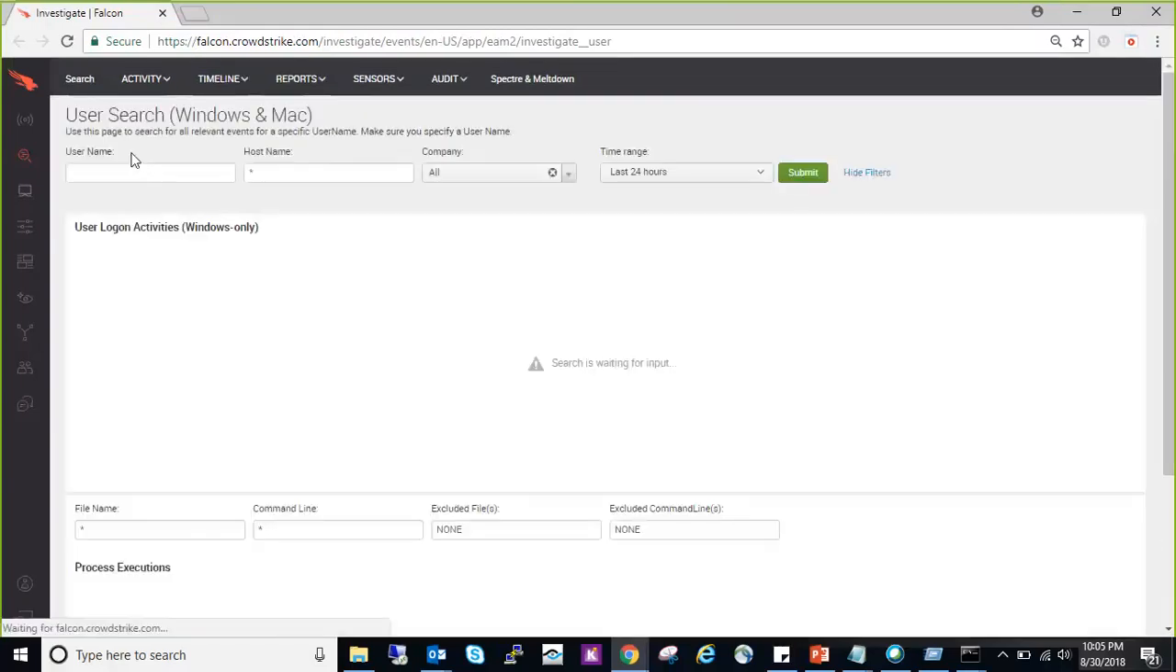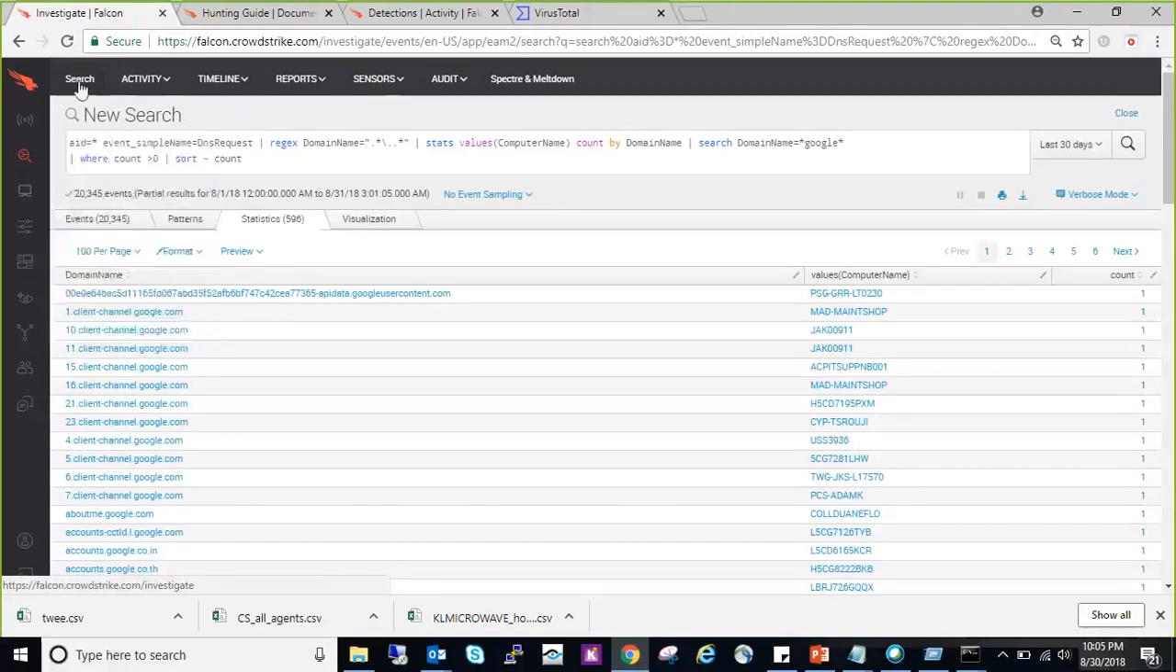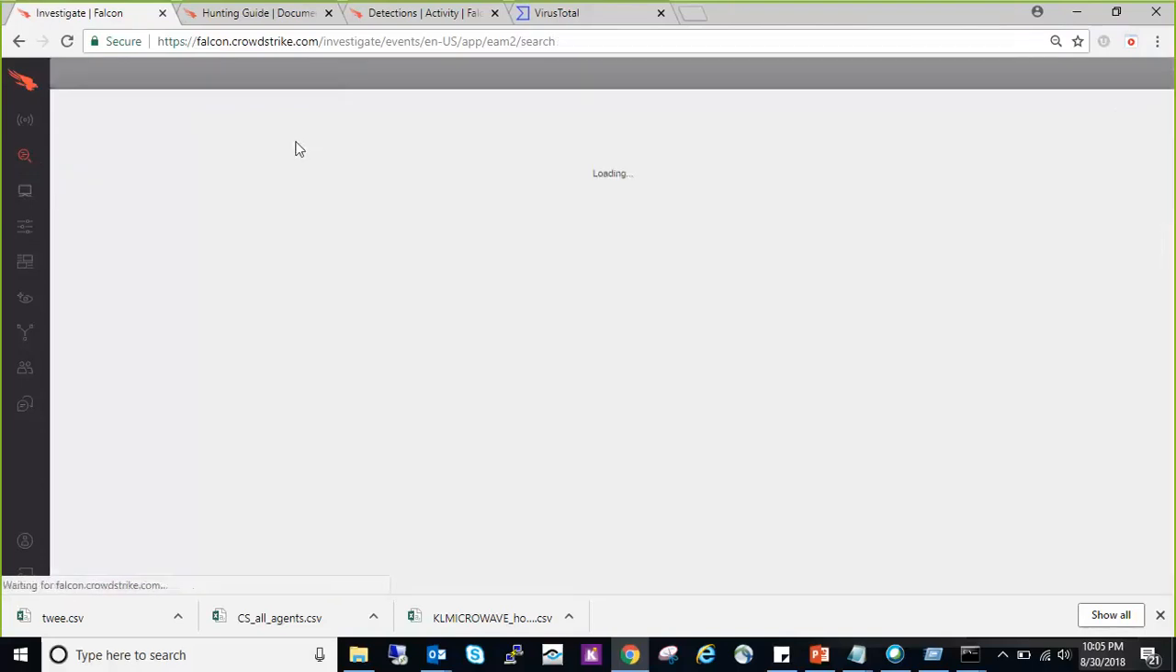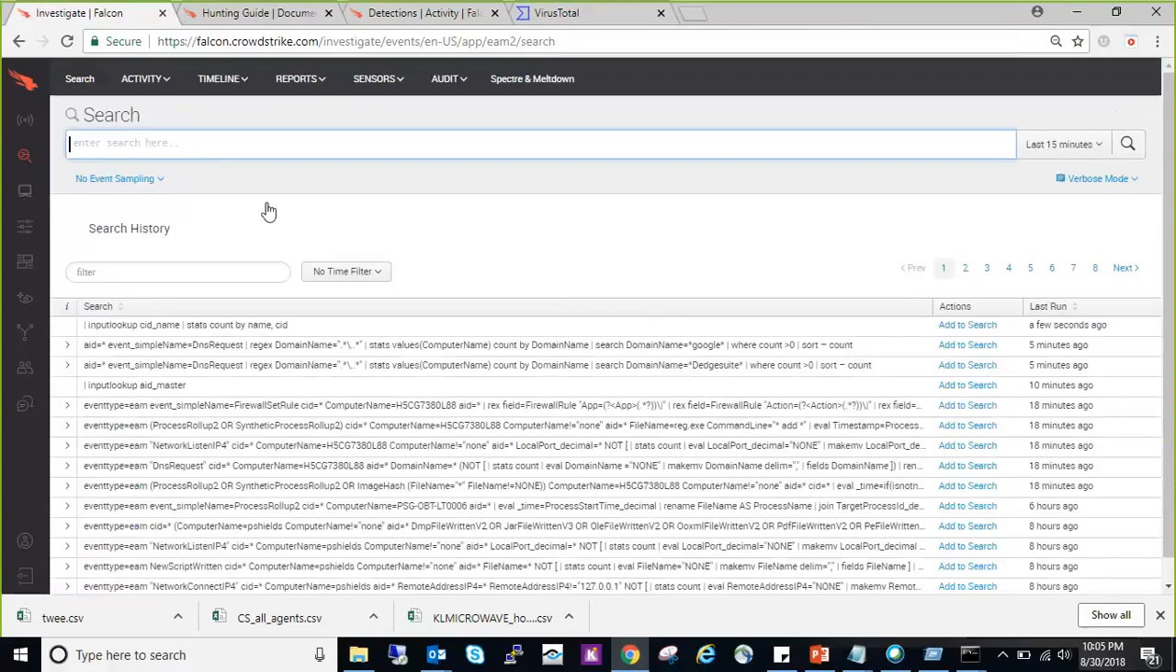User search. So you can search using username. Yeah, you can do that as well. So all these are predefined and pre-developed for you. But this area is the only area where you can do your custom queries, and you can do it.